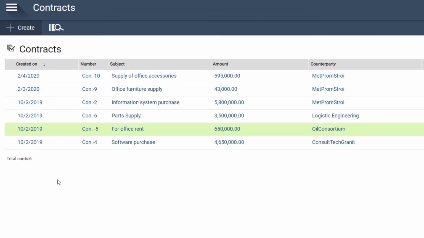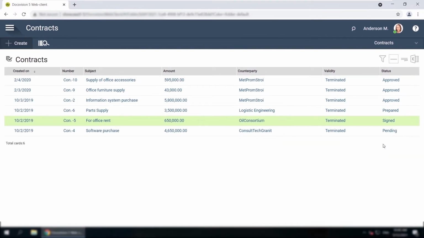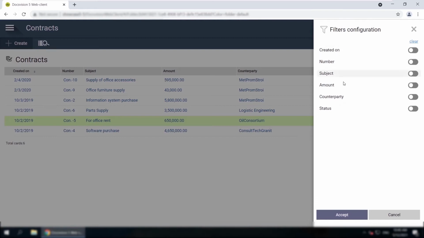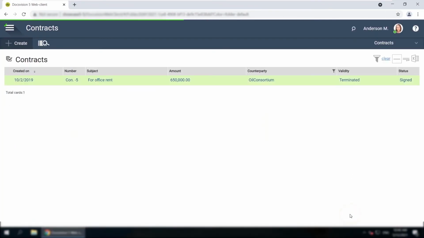All contracts to which you have access in the folder will be displayed. To navigate this list conveniently, you can set up highlighting rules for rows in Docsvision. For example, currently all signed contracts are highlighted in green. You can also filter data in the list. For example, let's select only contracts with the company having oil in its name, and done.